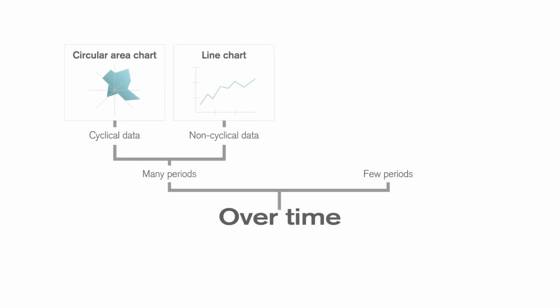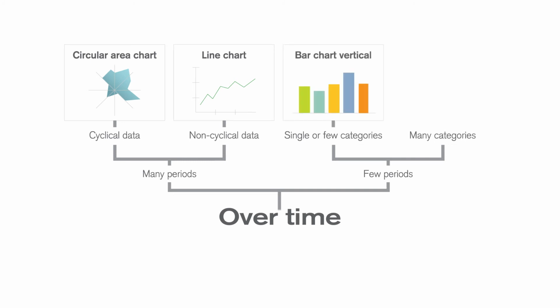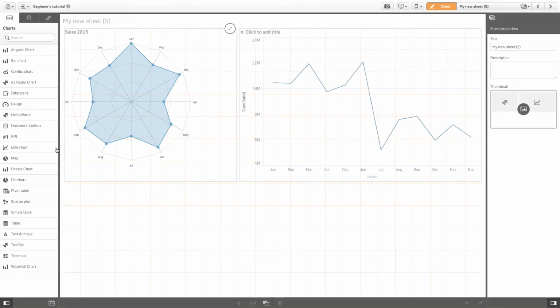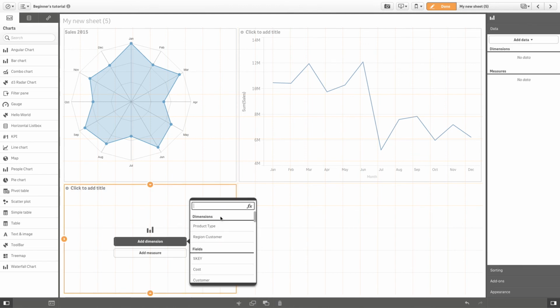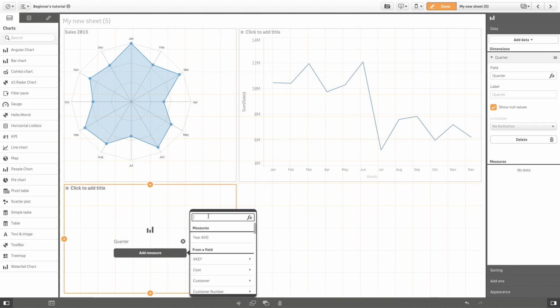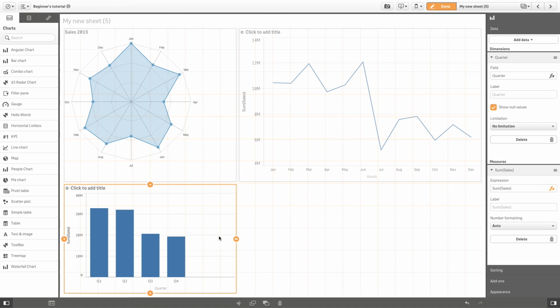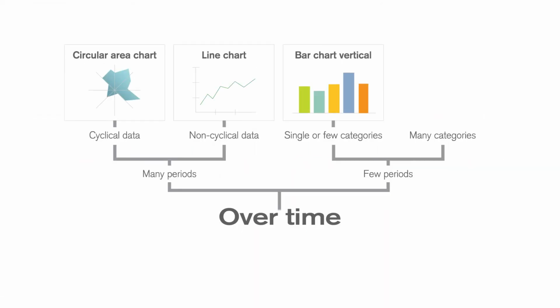If there are fewer intervals, you have to consider the number of categories you have in the data. For one or a few categories, a vertical bar chart is the best choice. A vertical bar chart can be used to give an overview of sales in each quarter. If instead you have many categories to consider, you can use a line chart.